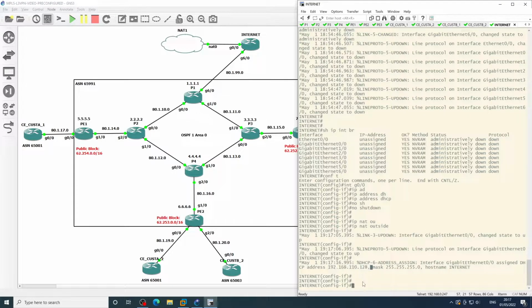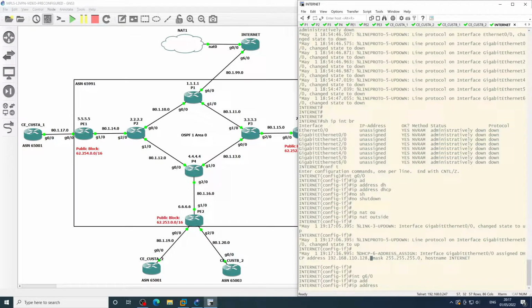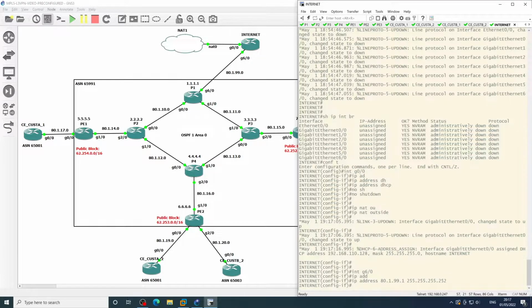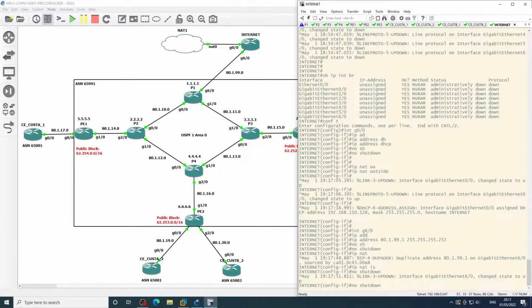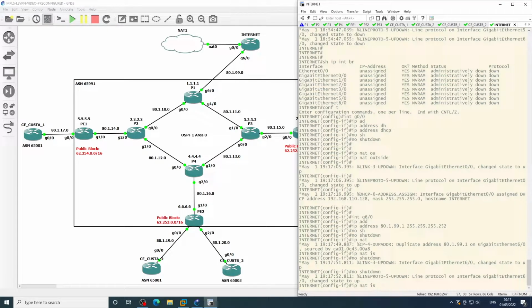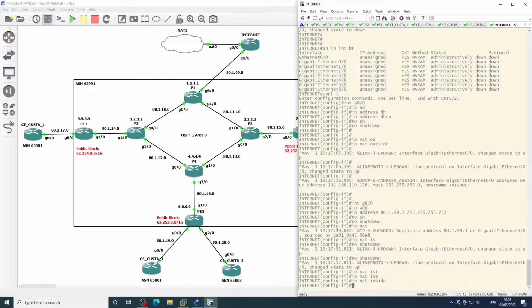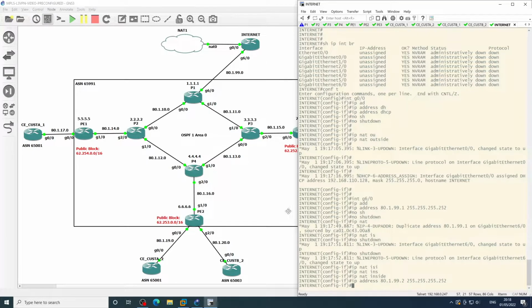So we've been assigned an address. Okay, so let's go on gig 6/0, sorry, and set the IP address as up here, 80.1.99.1, we'll use a /30 mask, and we'll set that NAT as inside. And it looks like it's saying I've got a duplicate address, obviously, there's an IP address down here on P1, so I'll just switch that to 2.